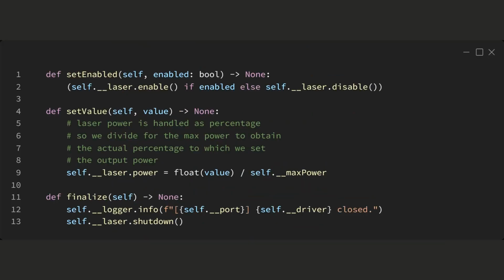So in order to make use of the laser, we have to define the setEnable method and the setValue method. And both methods refer to common functionalities of Python microscope laser devices. In order to enable them, we don't need to access any kind of information related to the laser. We just need to call either the enable or disable functions to enable or disable the laser.